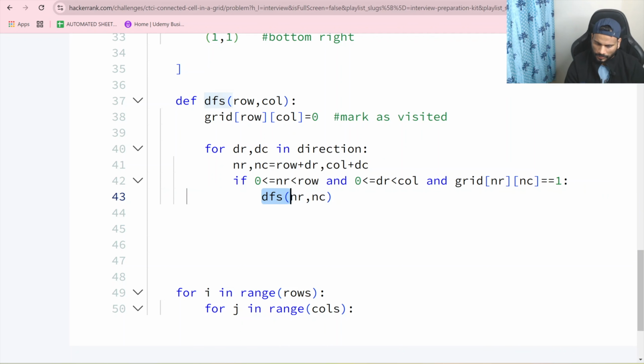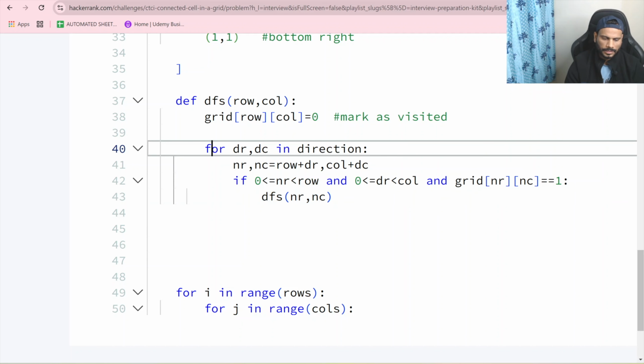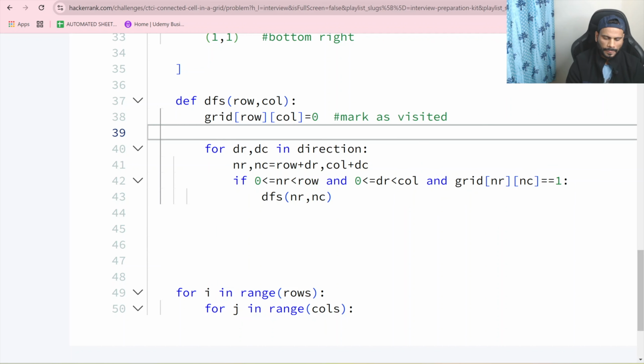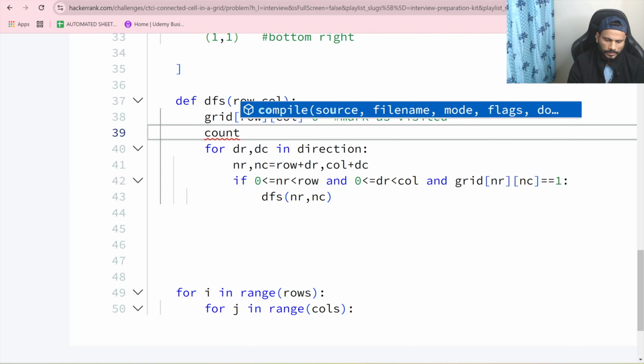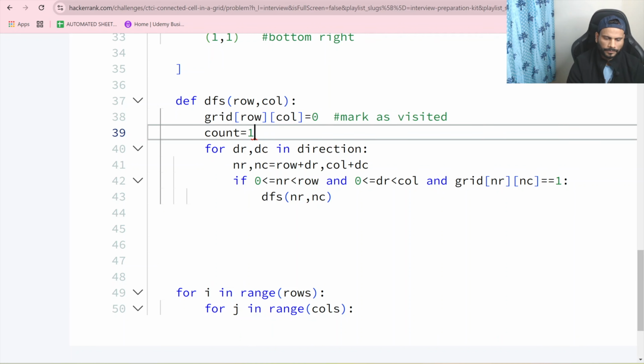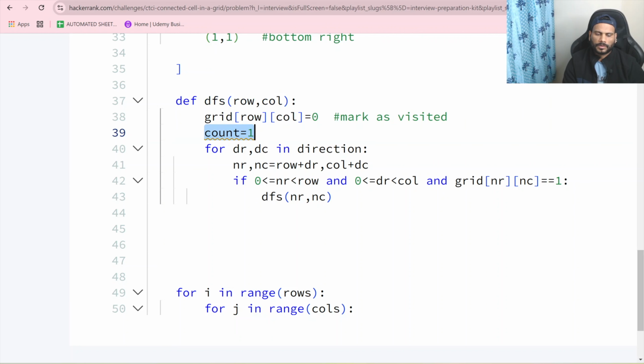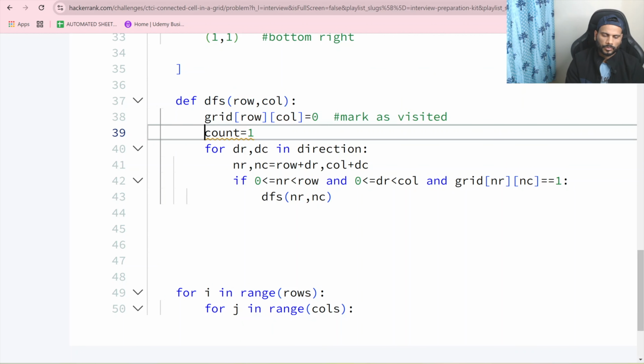So once we are going for this new DFS traversal, let's take one counter, count equal to 1. We will initialize the count by 1 because if we are standing on any cell and that cell is a land, it is of our use, which means one cell is already counted. So that's why we are initializing with count equal to 1.